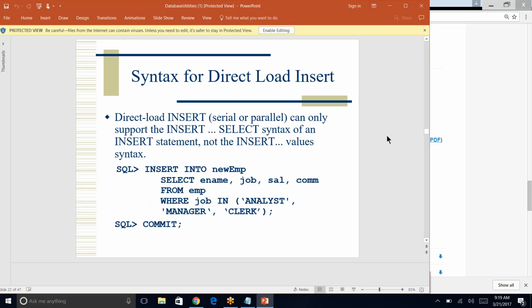So this is what the syntax looks like for the insert. It says insert into new table and then select from. So this is like insert as select.